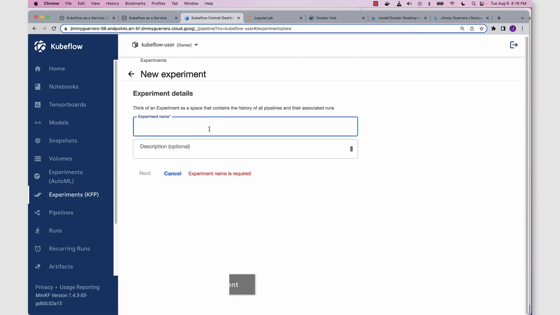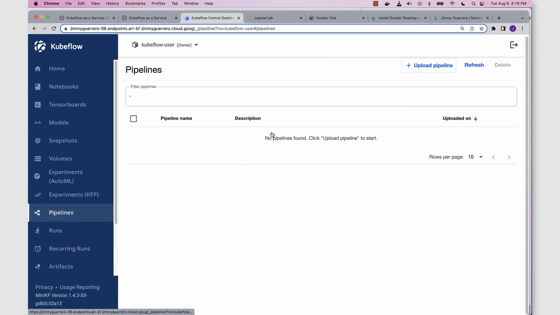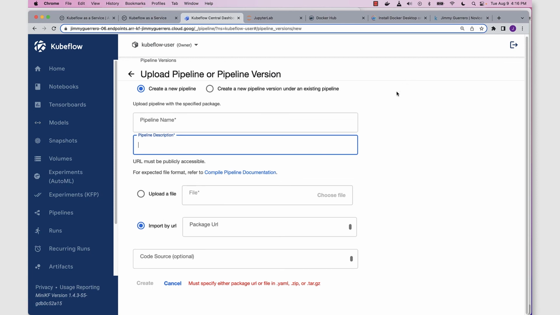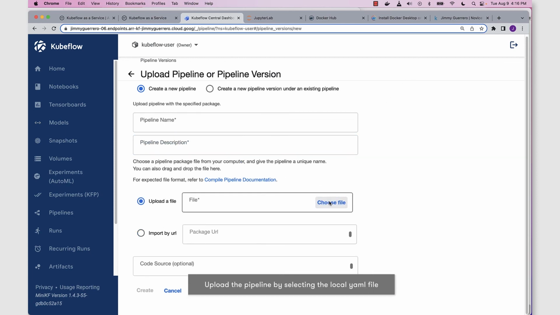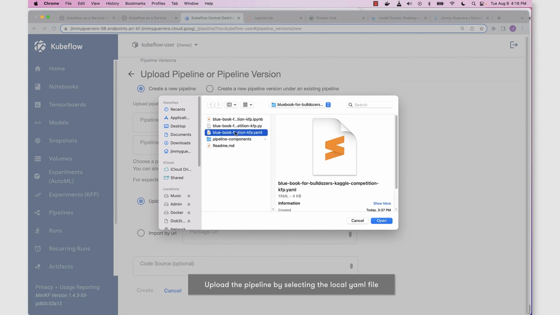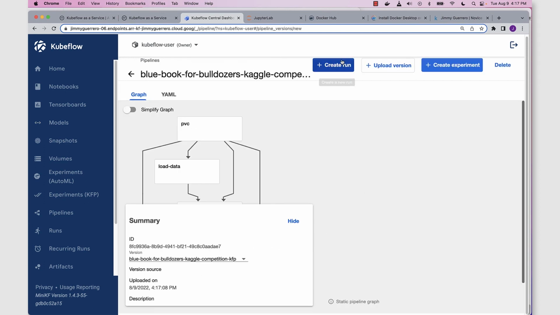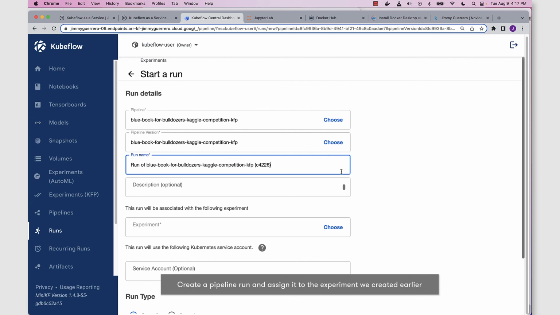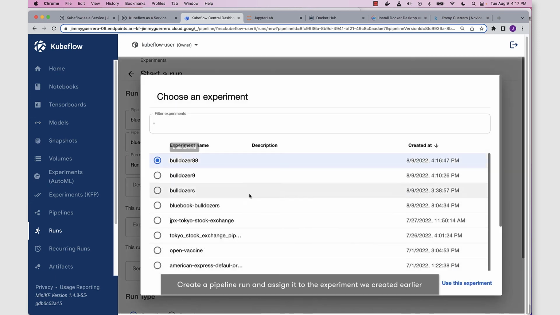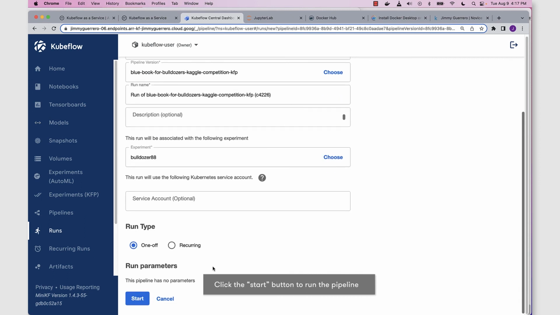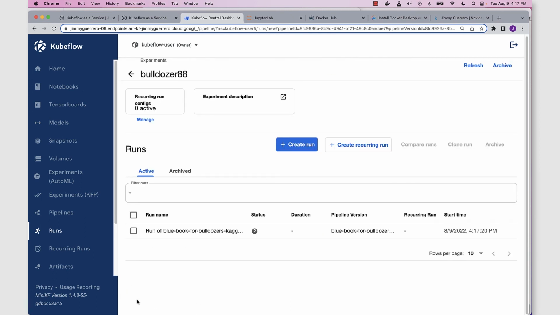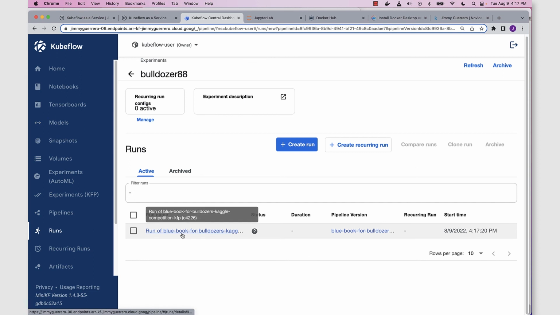The first thing to do is to create a new experiment. So here I'm in the Kubeflow UI experiments view. I name it. In this case, I named it Bulldozers 88. And after that, we're ready to go ahead and create a pipeline. And we're going to upload that YAML file, right, that was local, upload that file. And then we want to create that pipeline. And then now that the pipeline is created, we're ready to create a run. All we have to do is assign it to the experiment that we created, which was Bulldozer 88. Click the Start button, and now we have an experiment, a pipeline, and a run. Let's click on the run because it is actually running.